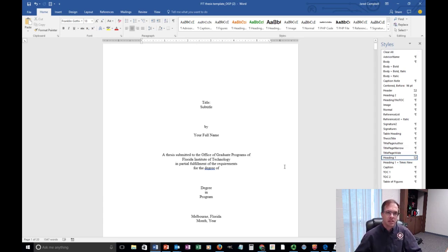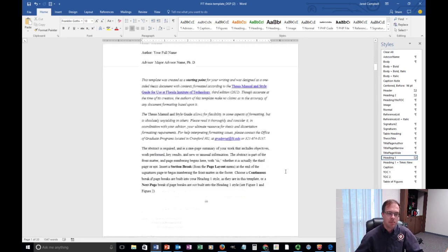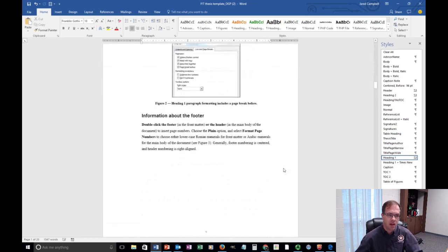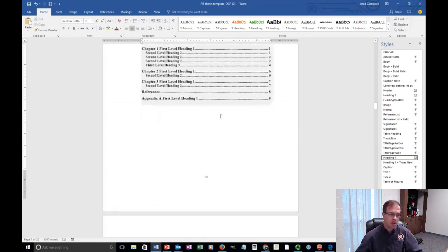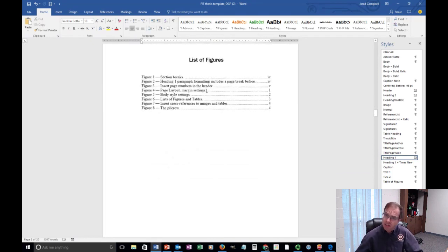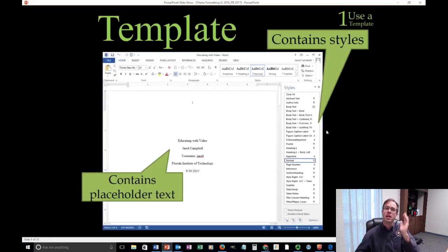All right. But this template's a great place to start because it's going to have a lot of things in here that you're going to use. And your table of contents is already in there. You can also have a list of figures in there. So we'll come back to these things in just a moment. But for now, let's go back to the PowerPoint. So use the template.